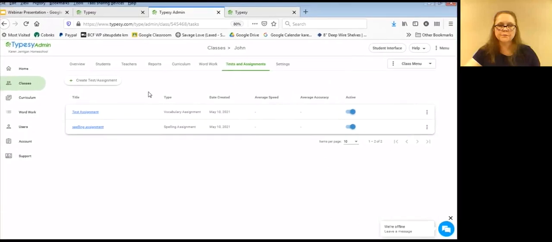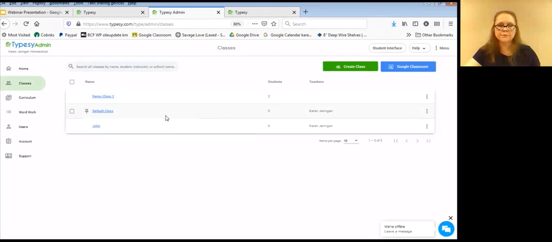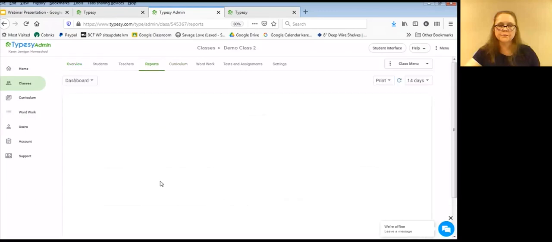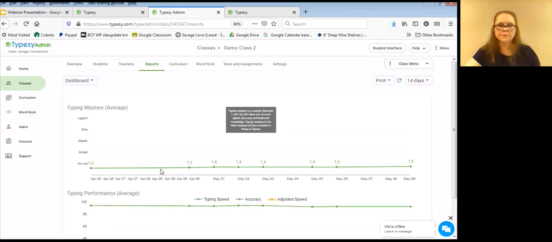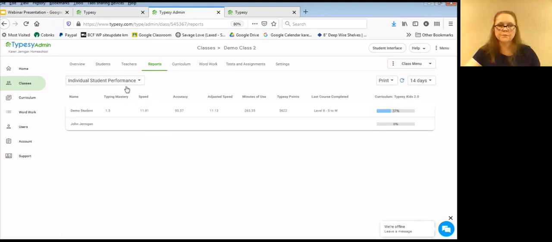So let me go ahead and close where I'm at. Okay, we're going to go back to our class, and we're going to pull up our demo student because we have some activity there. We're going to click on reports, and we're going to look right here to know that our student is making progress. The individual student performance is the best selection from this dropdown. And this is going to show us typing mastery, speed, and the last course completed.